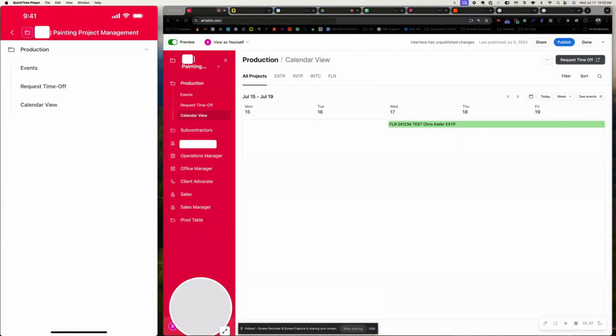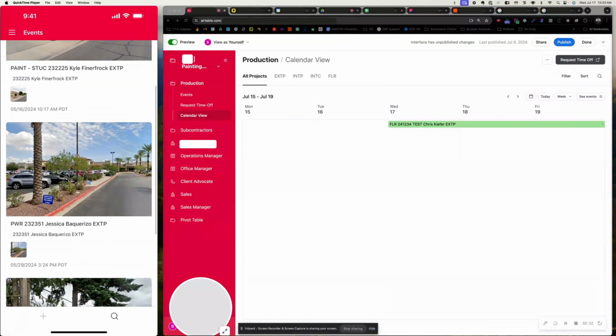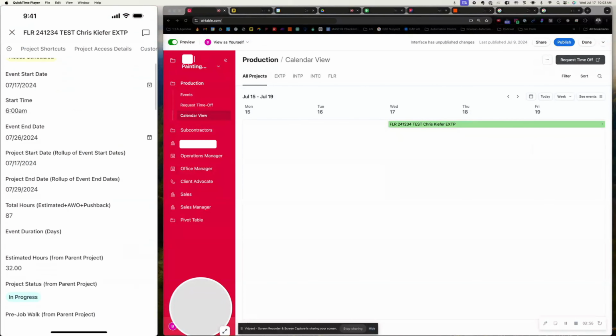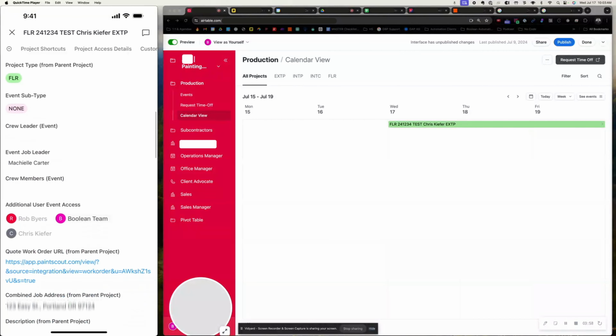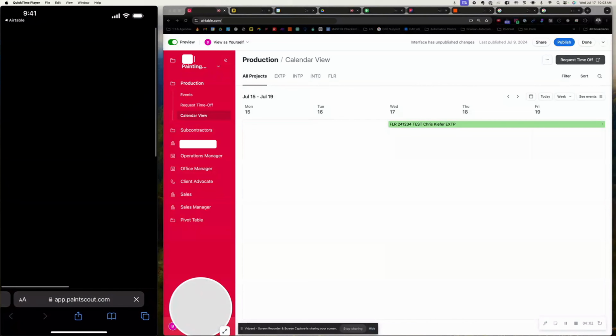So I click on events and I can see the 3 projects that are assigned to me. On any one of these projects, I can click into them and then see all the relevant information about the project that would be helpful for me. I can view the Paint Scout work order.